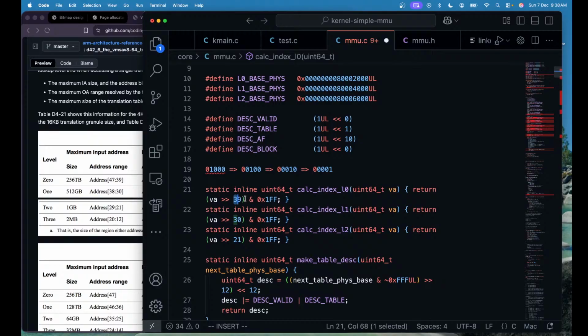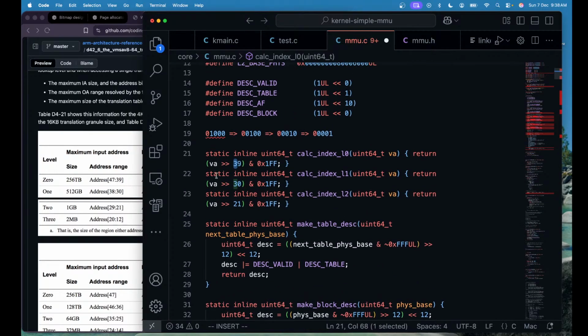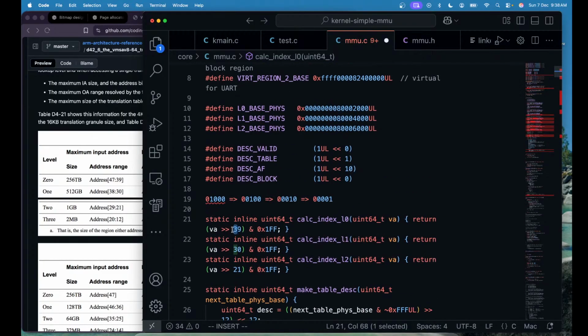It's VA, and is it right shift or left shift? Sometimes I forget what is right shift and what is left shift. Yeah, this is definitely right shift, because left shift means it has to go from here to here. So this is right shift, and I'm right shifting 39 times. Why am I right shifting it 39 times?